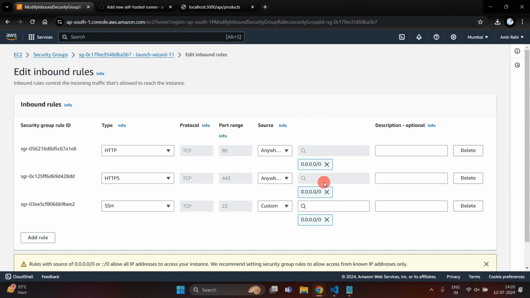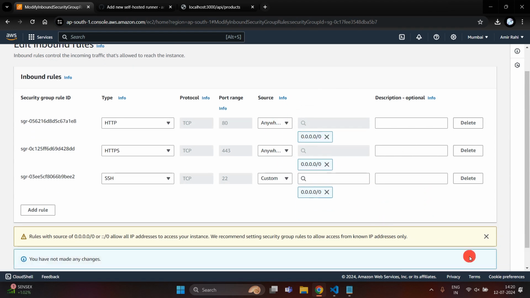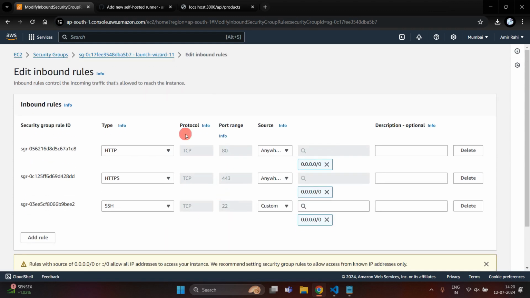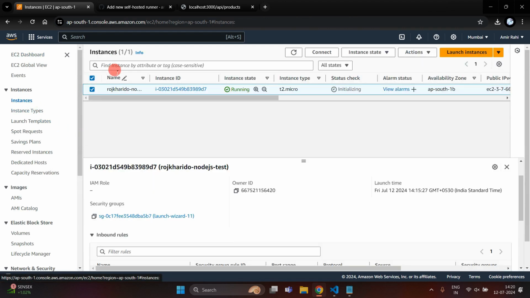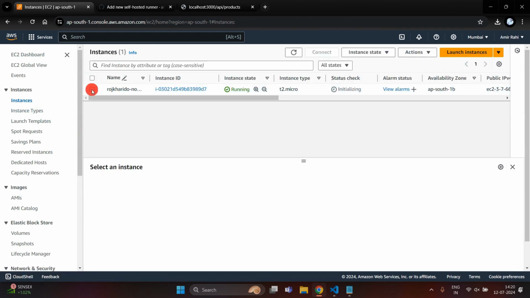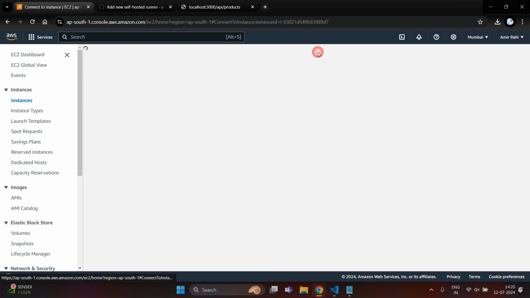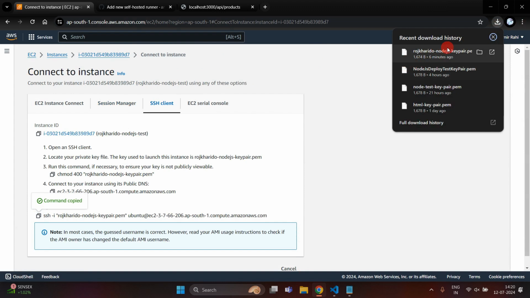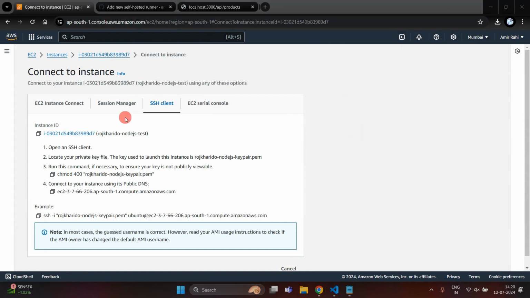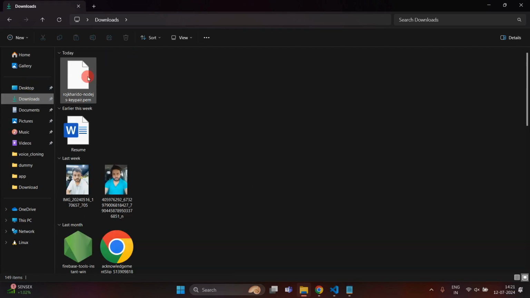Now we will save these rules, then go inside EC2, click on Instances, select your instance, and click on the Connect button. You will be redirected here. Go inside the SSH client tab and copy this SSH command. Here we have downloaded our keypair.pem file, so I am going to open that folder. Here this is our file.